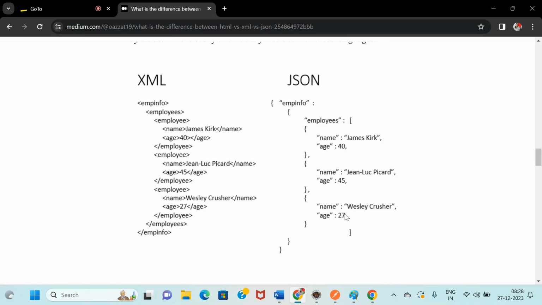Okay, same data representation, but look at the complexity of this XML and here. Here it's just having a simple syntax. See, opening curly brace, closing curly brace. If it is multiple values, opening square bracket, closing square bracket, and some string format of representation. That's it.